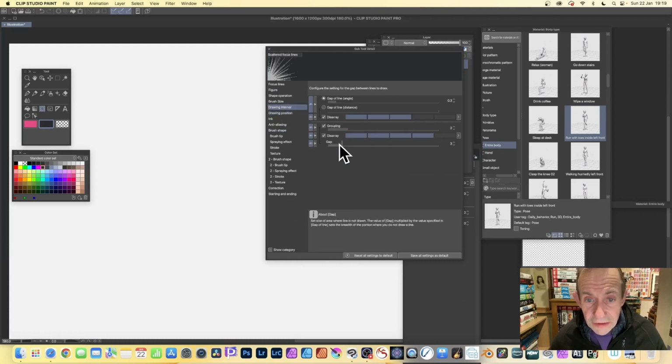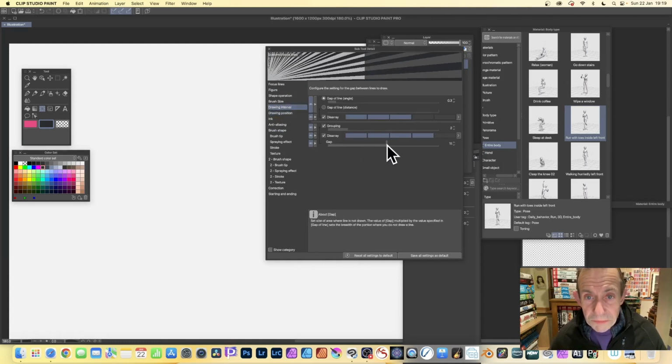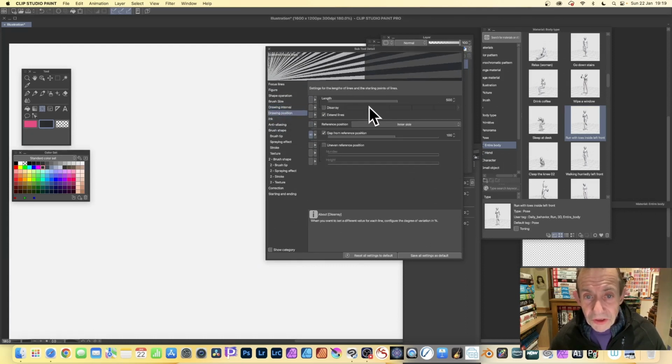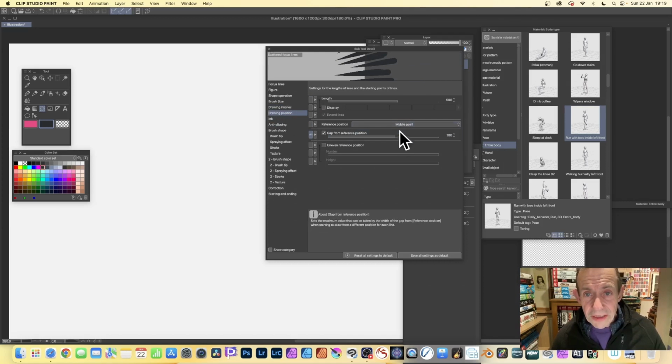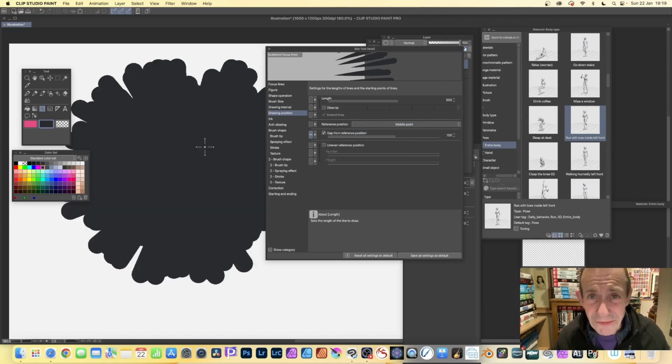Drawing position, you've got length, you can modify that. Let's just change that gap, it's a bit, right, just put that there. Drawing position, length, disarray. Again, you've got a lot of randomization here. Inner, outer, you can create some nice little bursts, just do that. You can get that sort of effect. You can change the origin as well, the center part.